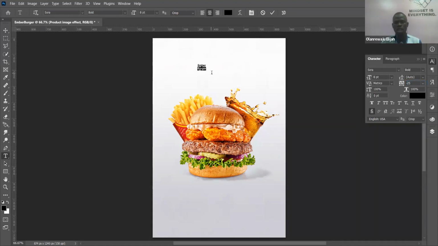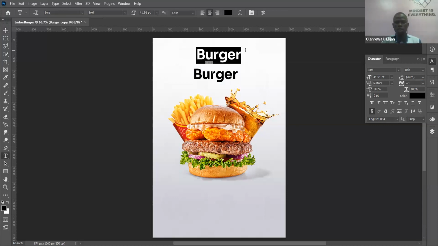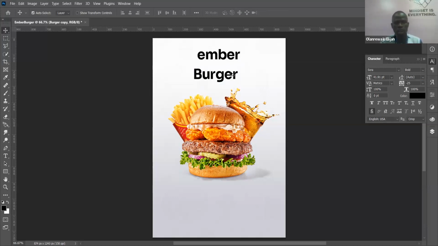But many a time it's important that we type them independently. So now we are going to type Ember separately, and we are also going to type Burger separately. This is Burger. We can press Ctrl J to duplicate this Burger. Then I like this one. Then Ember Burger. Right. So now we want to select that font that they use. I don't know if I can get that font. Let me see. I think I have it on my system.